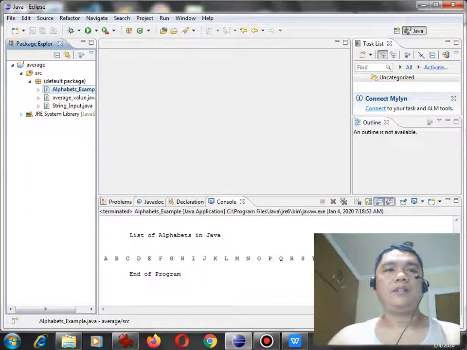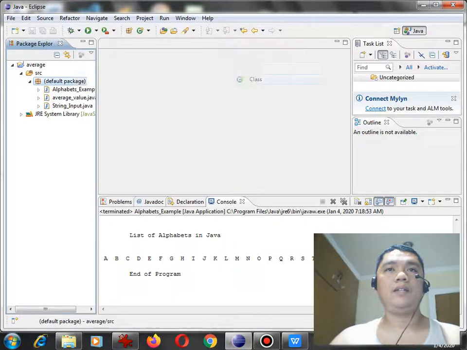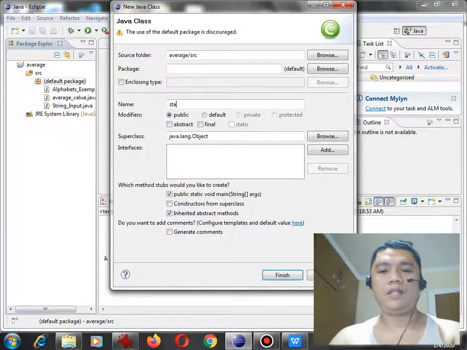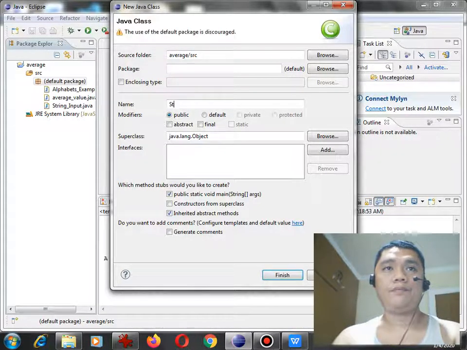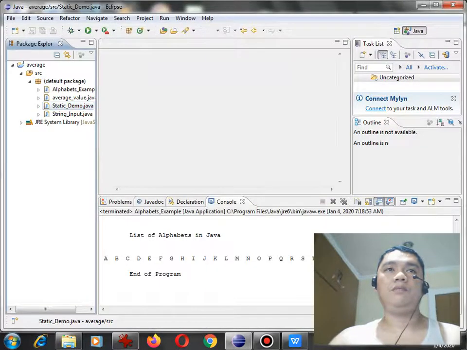So let's get started. Here, I'm just in my package average. I have a series of programs already. What I will do is right click, select New, and then Class. Here, I will check this one, public static void main. And then here I will write StaticDemo, the name of the class, and then hit the Finish button.